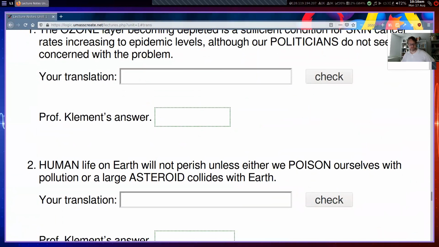Human life on Earth will not perish unless either we poison ourselves with pollution or a large asteroid collides with Earth. So we have unless here. Unless turns into if not. The if not is applied to the either or. If it's not true that either we poison ourselves or an asteroid collides with Earth, human life on Earth will not perish, not H.